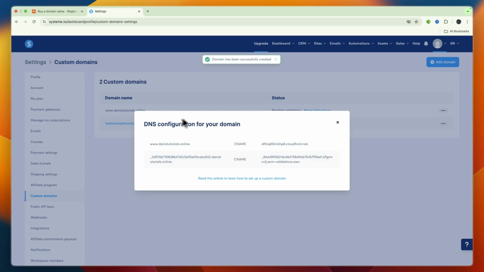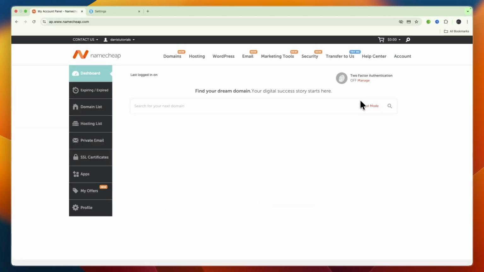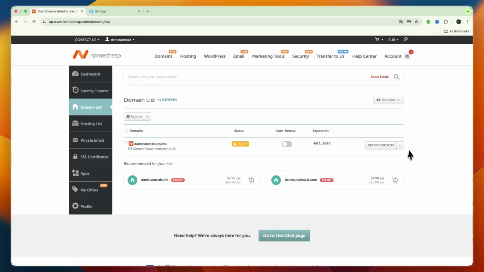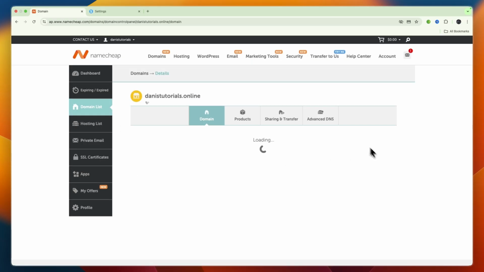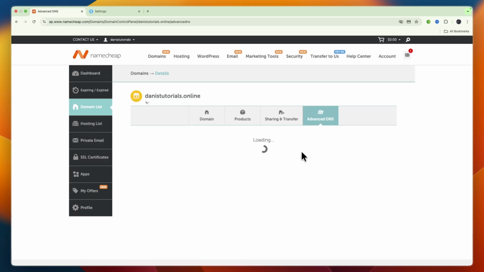And now you need to do the DNS configuration for your domain, so it only requires 2 CNAMEs. So just go and open up Namecheap, then go to Account and then Dashboard. Then here go to Domain List, and here go and click on the drop down and go to Manage next to the domain you want to connect, and then head into the Advanced DNS right there.